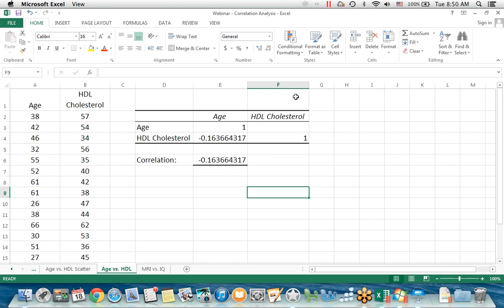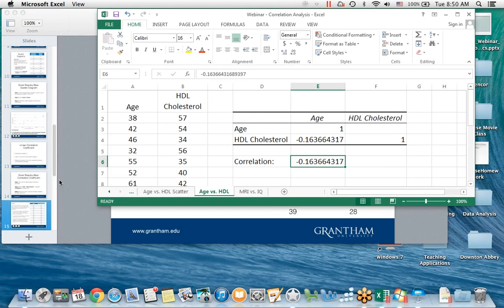So this kind of shows that if there were a relationship, it would be negative. The older someone gets, the lower their cholesterol levels. But because this number is actually closer to zero than it is to -1, it implies that there is no relationship, at least no linear relationship between age and HDL cholesterol level.